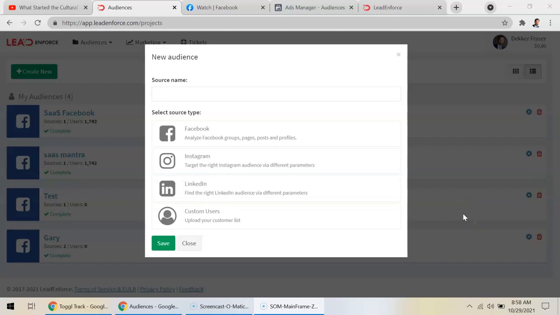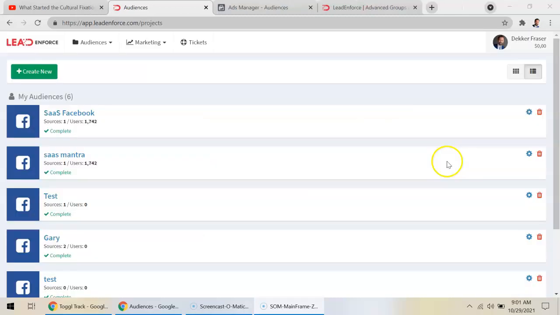You can target based on basically any URL that you can find in Facebook. So for example, you could go into an individual post and target the people that are interacting with that post. So this is how you're able to use LeadEnforce to target people based on URLs within Facebook.